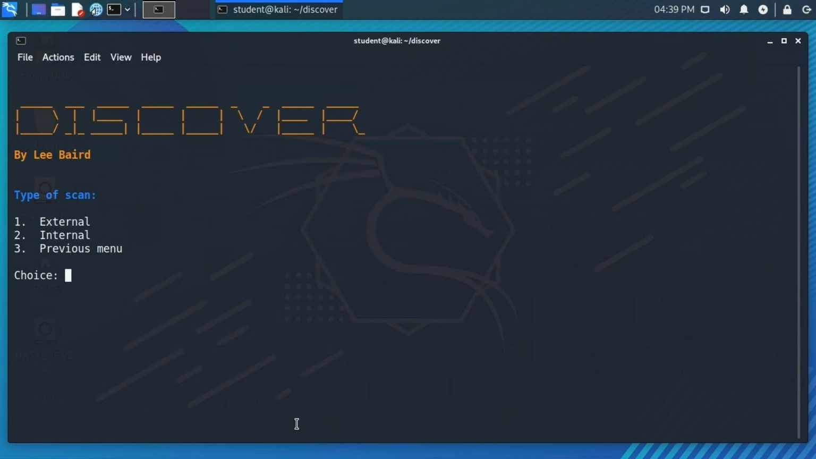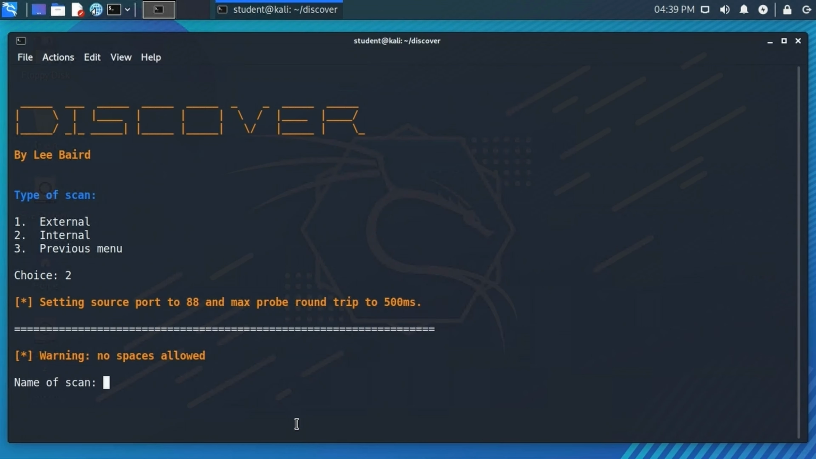It asks, are you looking to do an external scan or an internal scan? We're going to do an internal scan, so we do option number 2. It says, what do you want to call this scan? I've already run the scan a few times, so I'm going to call this internal network, and I'll put 3, a unique number. When you're performing your reconnaissance, you may want to base this name off the customer name or the client that you're doing the pen test for. So it could be company XYZ_internal network, for instance. So I'll just call it internal network 3, and then I'll hit enter.